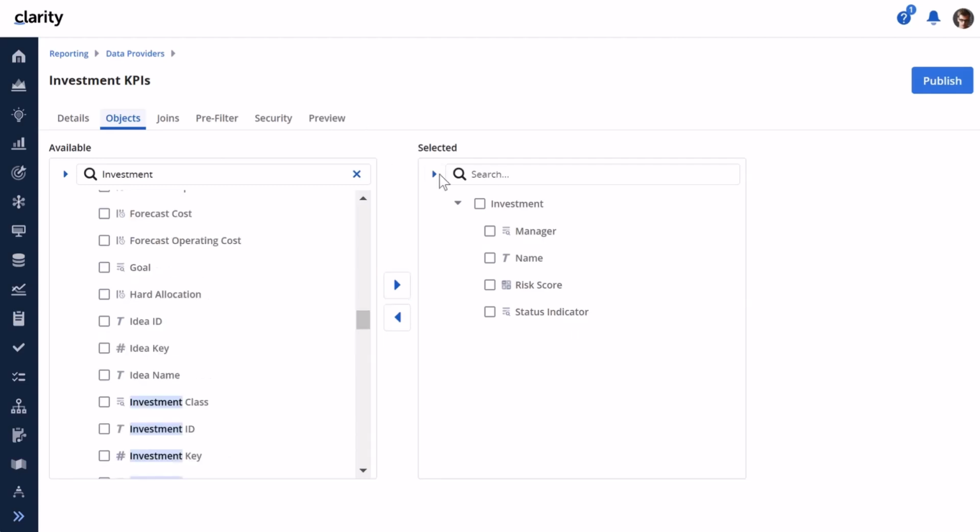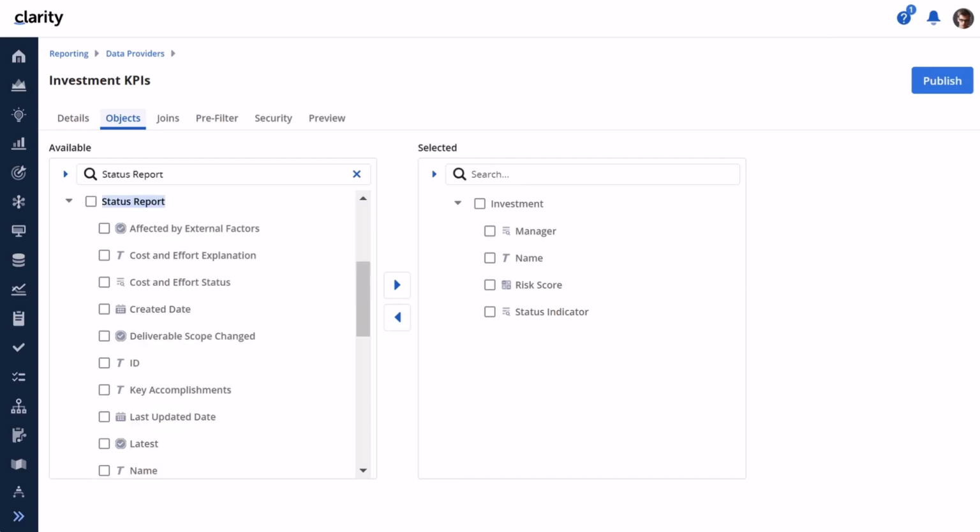Note that once you have at least one attribute selected, the remaining tabs for your data provider are now active. Also note that once I have at least one attribute selected, I now have the Publish button, which is now active. Because this is a KPIs data provider, I'm also going to select some attributes from my status report.